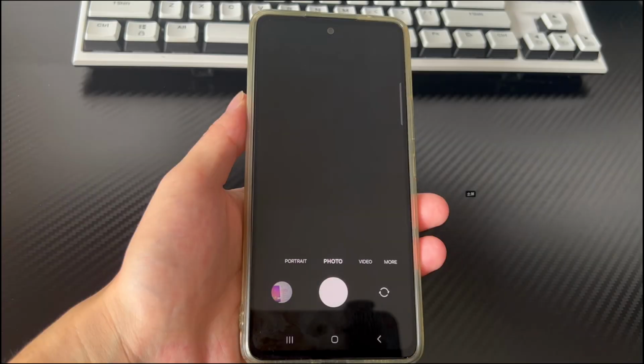How to fix an Android phone camera that's not working. We've covered common reasons for a camera not working. Now, let's fix these issues and restore normal camera operation.